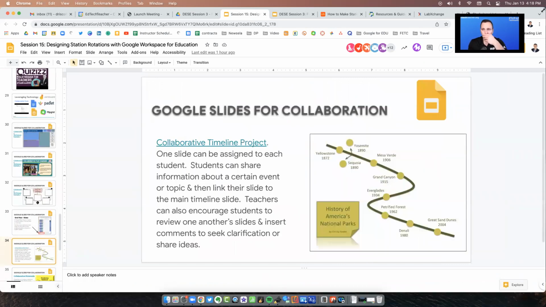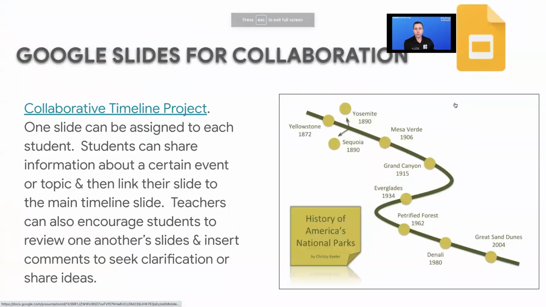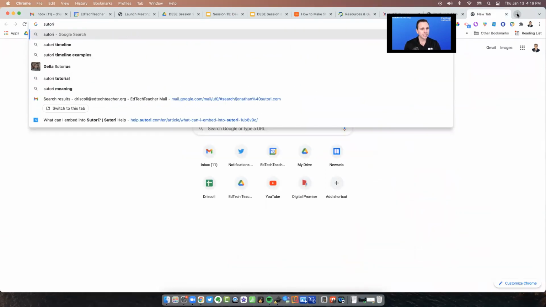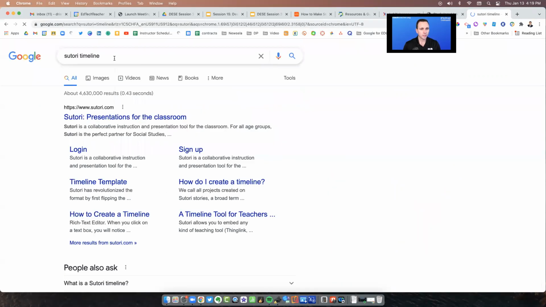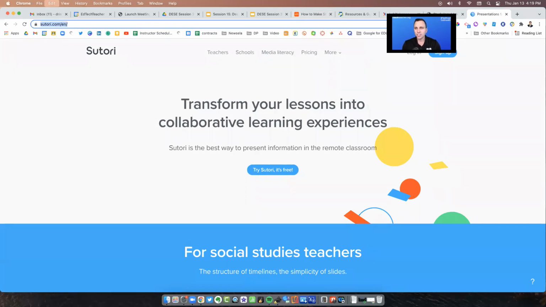Okay, a couple other quick resources I want to share. So this one is a collaborative timeline project. If you're looking for an actual tool for collaborative timelines, there's a tool called Sutori. Not sure if you guys have heard of that one before. I forgot to put it in the slide deck, but I'm going to give them a shout out here. I'm actually going to make a tutorial on Sutori later on. But here is what it looks like. So again, another presentation tool where if you wanted to have students go in and make their own interactive timeline or multimedia, or if you wanted to make one as part of a lesson, this is a good option as well. So let me add this in here.